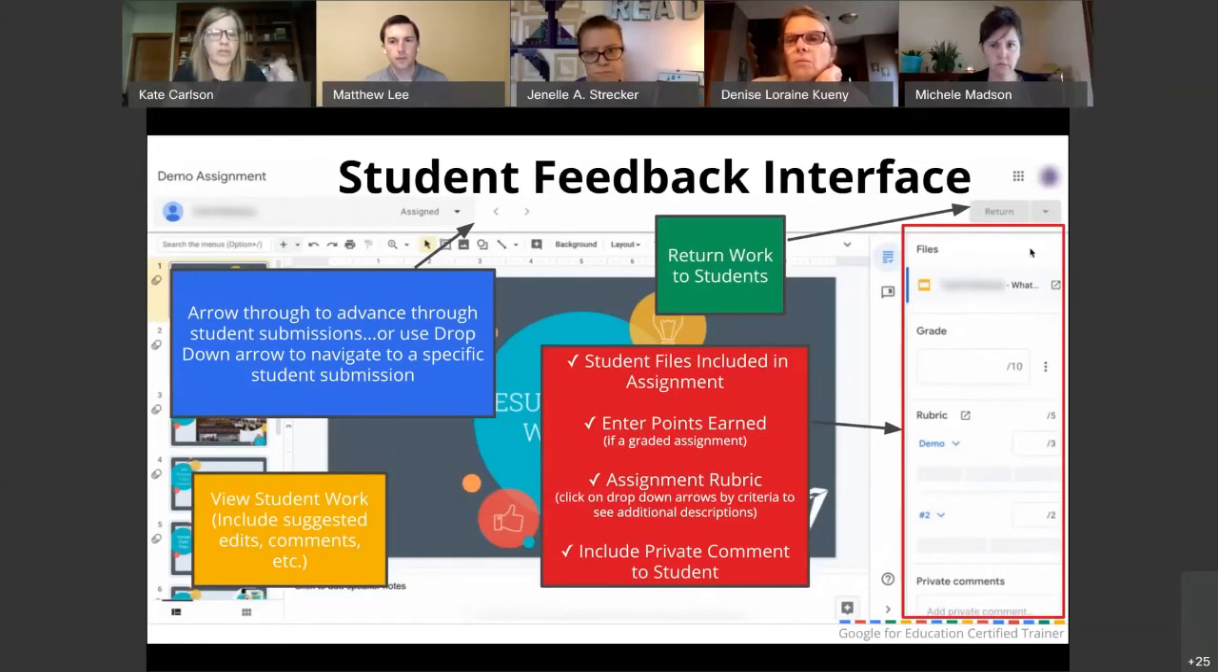And then you can return your student work right up here, and it just says, do you want to return it to them? And you say, okay. And once they get it back, then they can edit it if they wanted to. But then it just kind of facilitates that return to them.